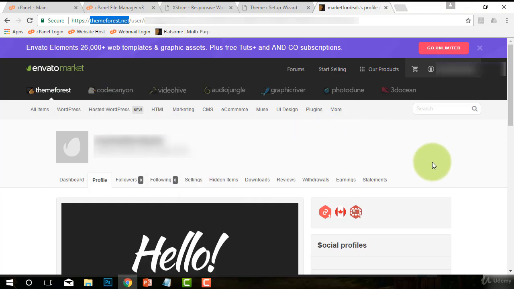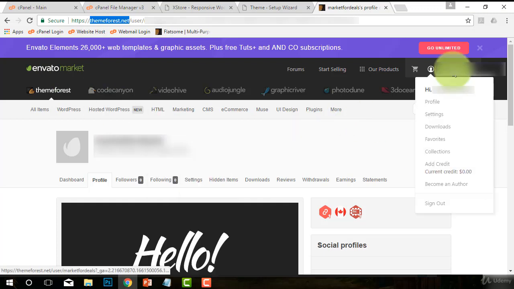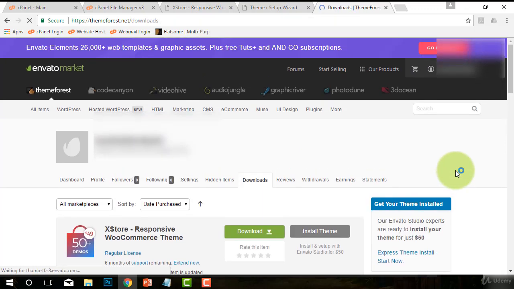Okay, once you're there, click on the little drop down by your little picture, and that's your account. Okay, and just go down to the download section. And what you want to do once you're there is actually find your theme. So right here, here's the theme, the X-Store theme that I downloaded, and just click the download button here.